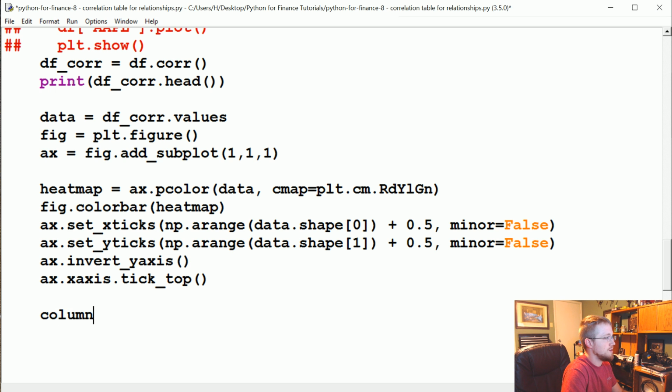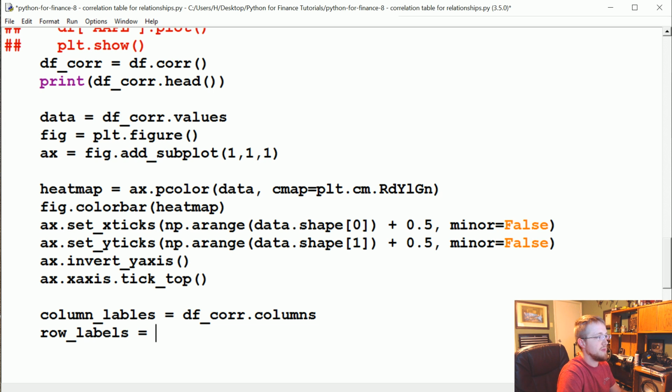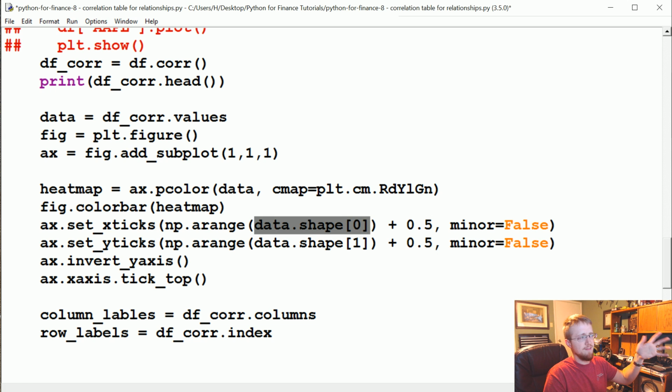Now, column_labels will be df_core.columns, and then we're going to have our row labels. Those will be df_core.index. Again, in this case, these should be identical because this is a pure correlation table, with all the stocks compared to each other. So both of these lists ought to be identical. That's why data.shape did not matter. It should be, you know, like 505 by 505.